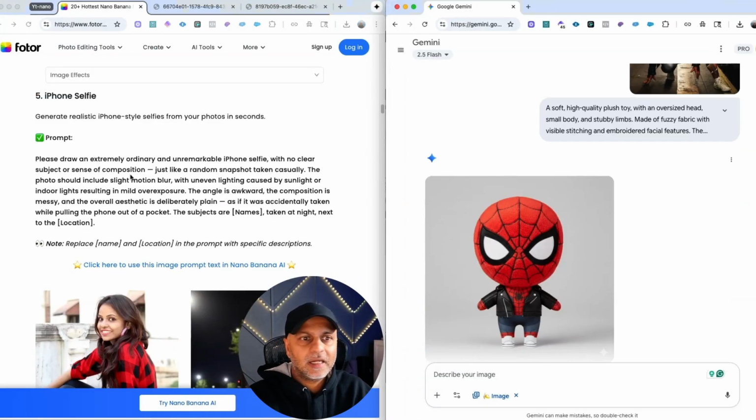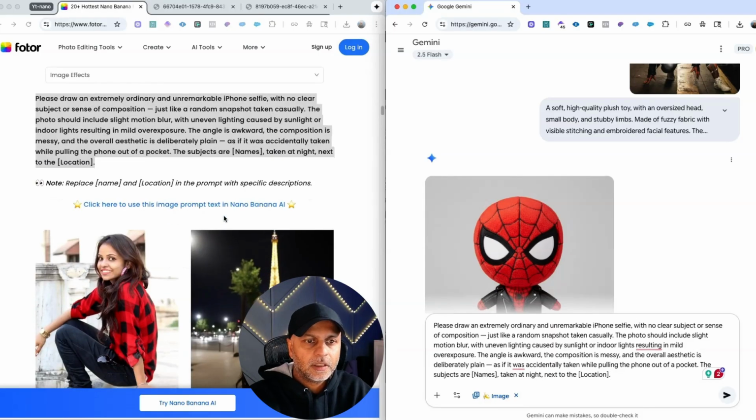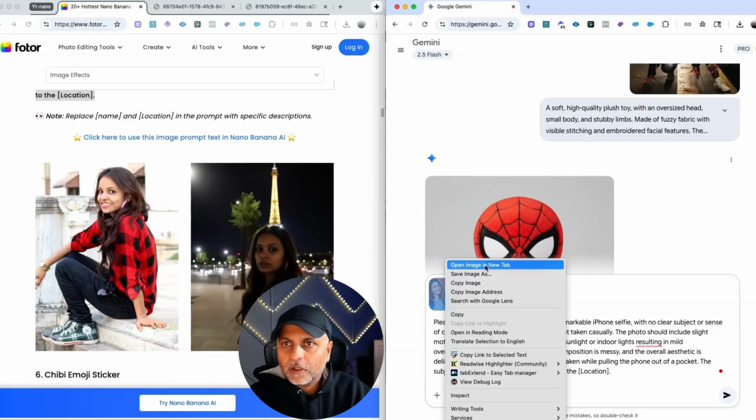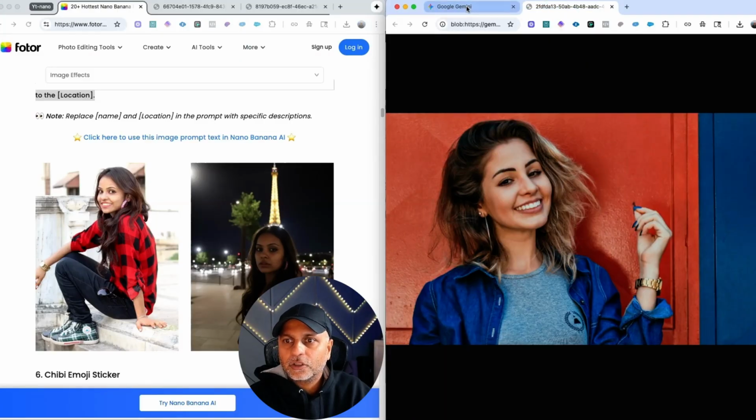Next one, this is an iPhone selfie. So let's copy the prompt, paste it here. And what it's done is taken this model's image and turned it into an iPhone selfie. So I'm going to do the same, but for this one, we are going to have a new image in here. Let's look at our original image.